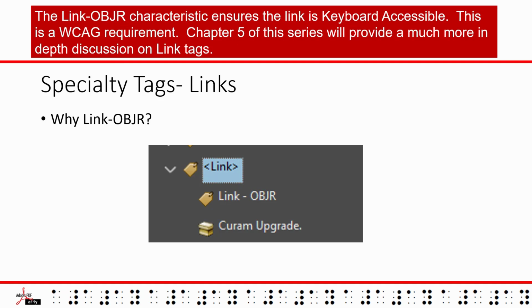The link OBJR characteristic ensures the link is keyboard accessible. This is a WCAG requirement. Chapter 5 of this series will provide a much more in-depth discussion on link tags.